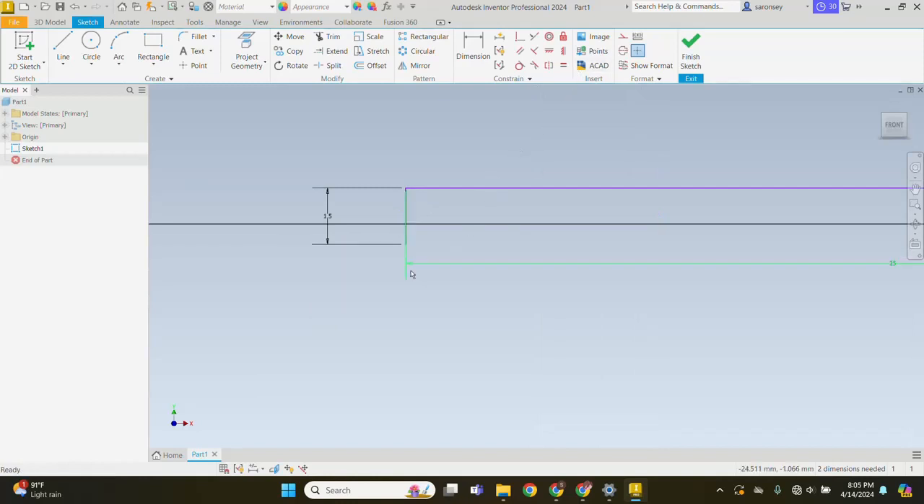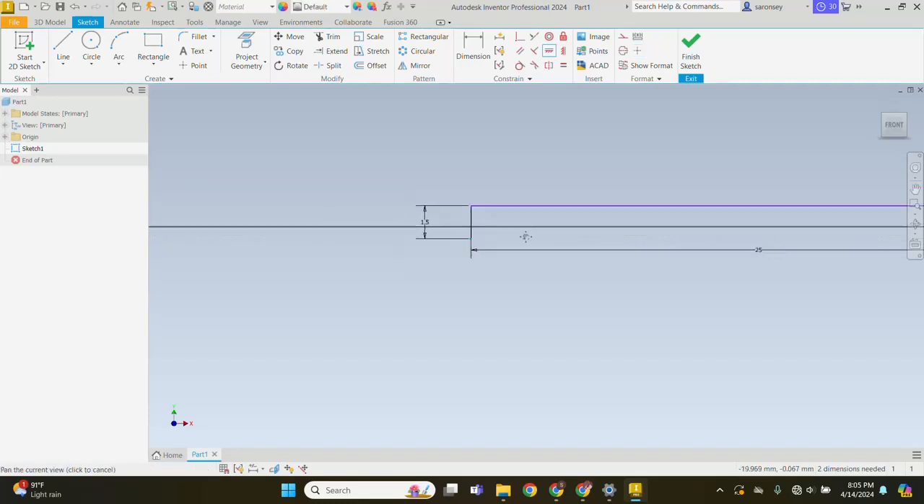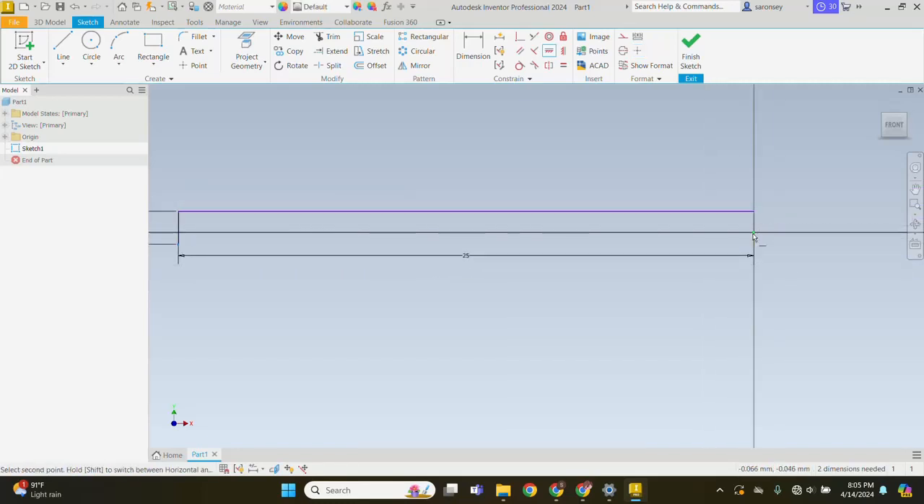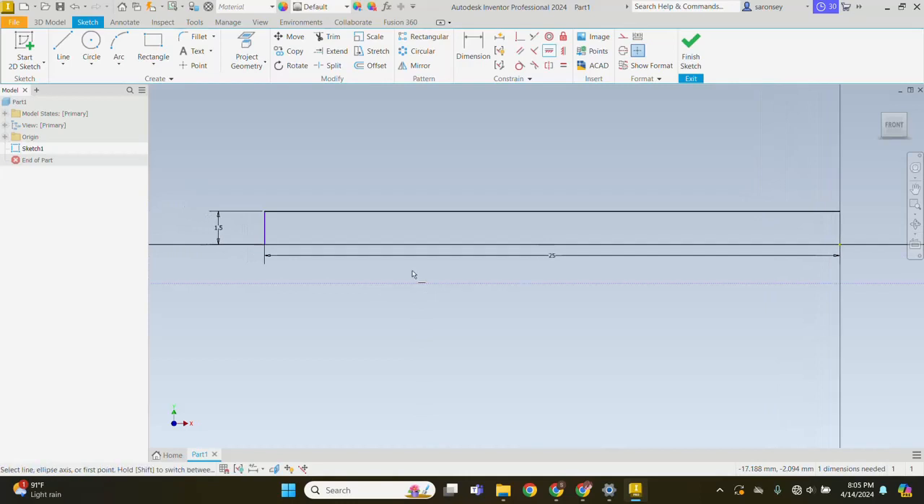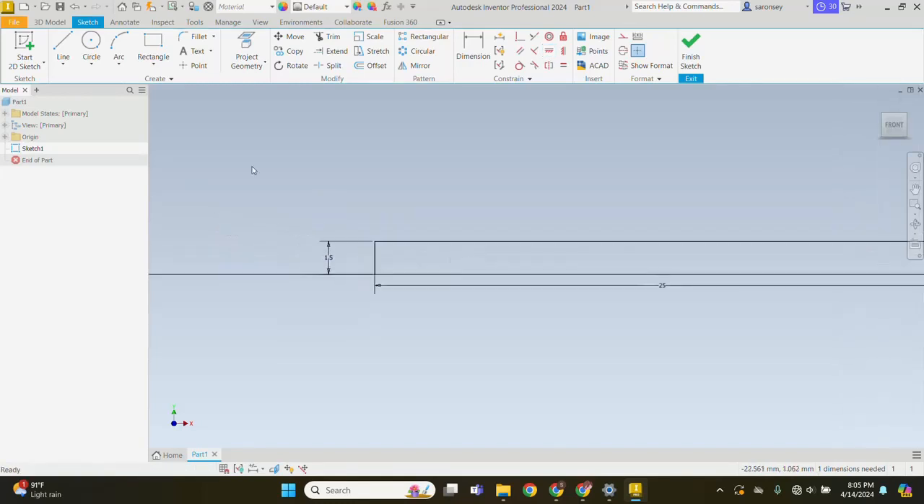But then let's do this. Let's apply some constraint between this point and the origin. And so choose the horizontal constraint command and click on this point and then the origin so that we get that vertical line ending right on the horizontal line passing through the origin. Right click OK. So choose the line command again and let's continue the profile.